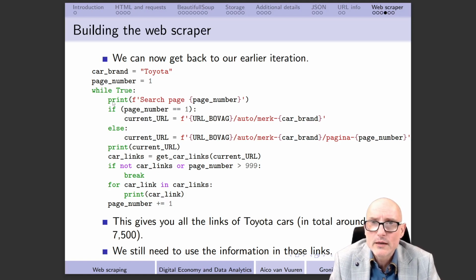We could then, first of all, print here the search page. It's not that important, of course, but here we essentially print out the page number in order to know at which page number we are at a particular moment in time. Then we are going to get our URL. It's exactly the same as what we did before when we did our for loop. Then we can still print it. And then we can get the car links from our function that we have just introduced at the previous slide, using this current URL that we have just created.